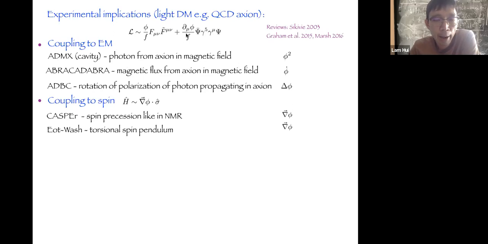And there are many experiments in the literature. I cannot hope to go through all of them. But what I want to emphasize is that each of these experiments measures different combinations of the axion field. Some of them measure the time gradient. Some of them measure the spatial gradient. The one that measures the spatial gradient is sensitive to this interaction. The one that measures the time gradient is sensitive to this interaction, for example.